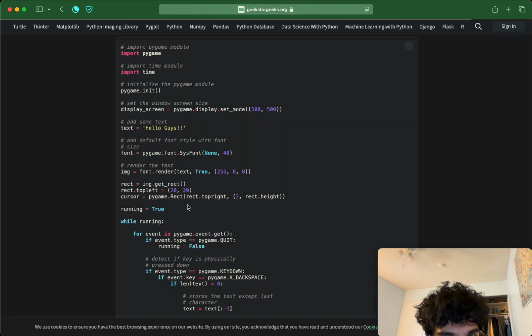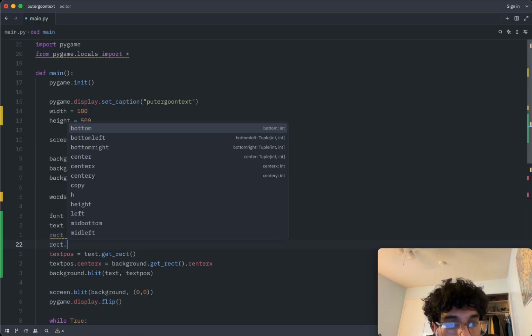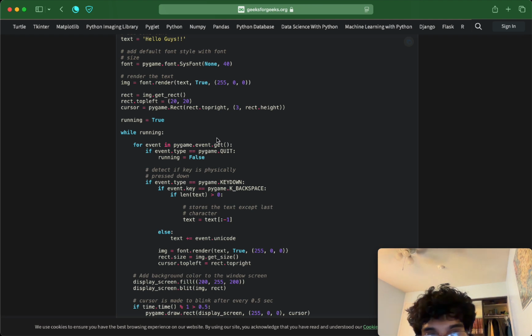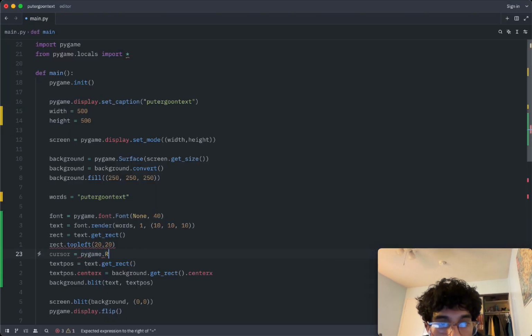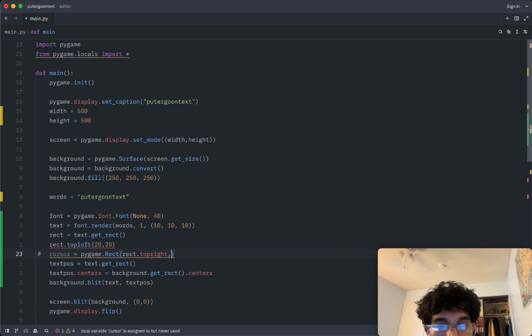Cursor is equal to pygame dot rect. Rect on top right, 3, rect dot height. So we're making a rectangle that has a width of 3 and the same height, and then you're calling that cursor. Okay. What does rect dot top left do? Is it just rect dot top left 20, 20? Cursor is equal to rect dot top right, 5, rect dot height.